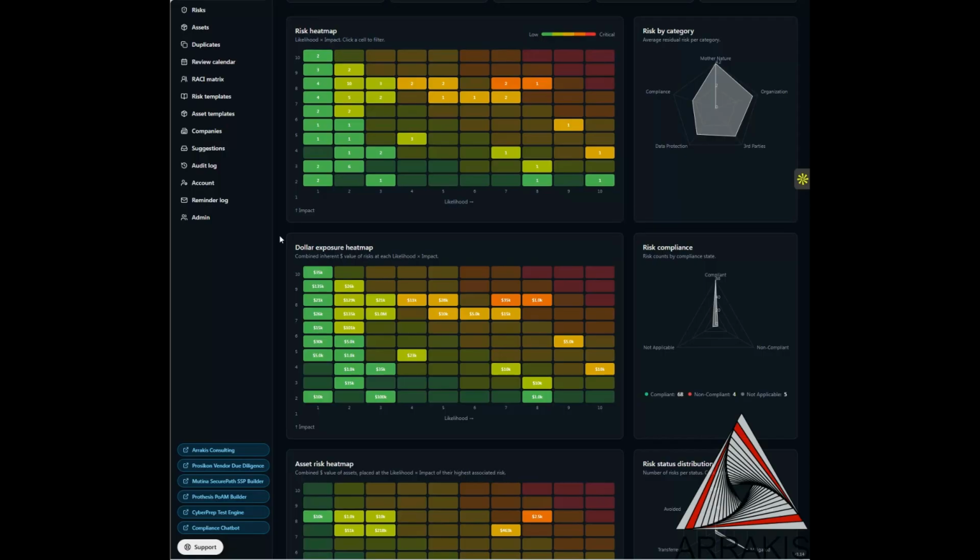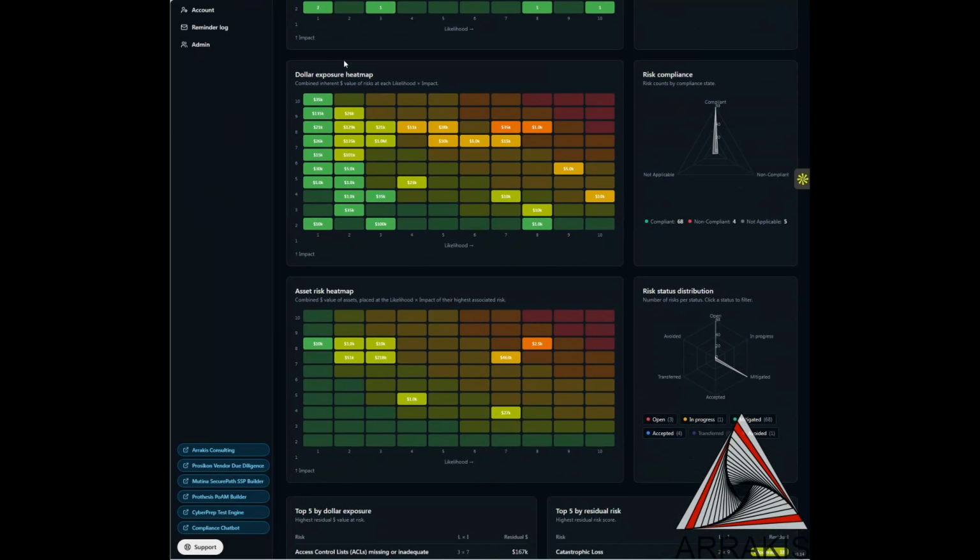We also have a dollar value heat map. So this is the value of the risk itself. In this case, we have a risk right here, $21,000. That's the value of the risk. But that doesn't mean it's the value of the assets that the risk is associated with. So you could, for example, have contractual risk where you're not meeting your contractual obligations.